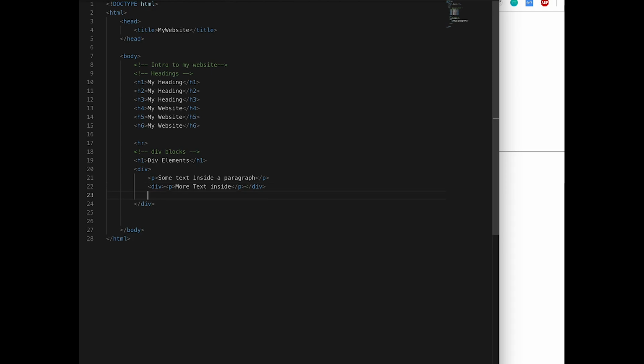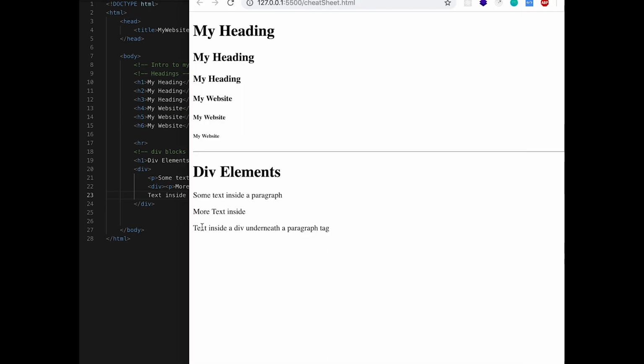Okay, so another thing I want to look at is a span tag. So we can have text inside a div underneath a paragraph tag. Okay.